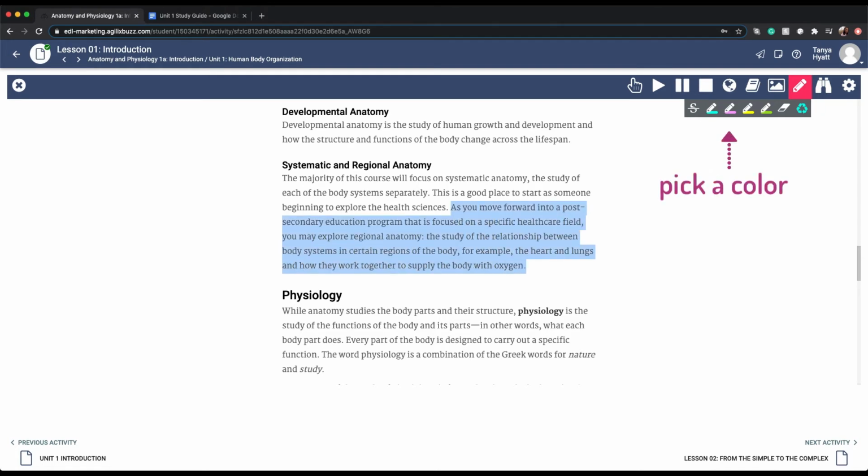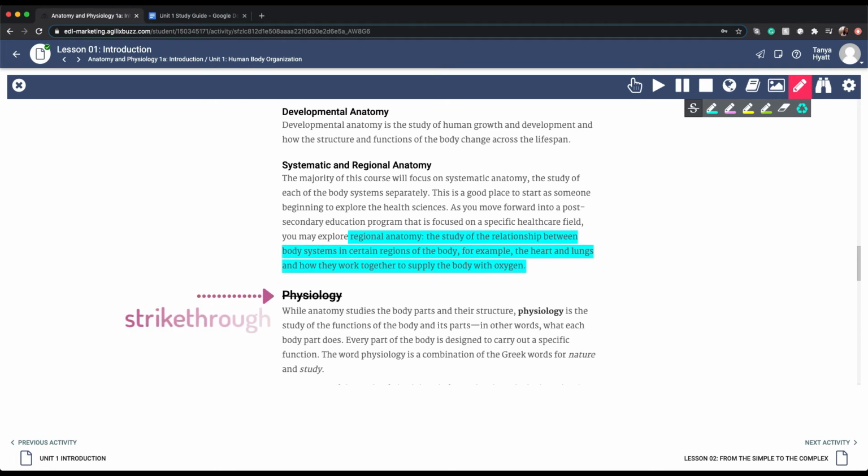You'll see on the highlighter panel that opened that you have four different colors to choose from. Select the color you want your text to be highlighted in. If you accidentally highlighted the wrong text, just re-highlight it using your cursor, then select the eraser tool. You also have access to a strike-through tool. This is a different method to interact with your text without using a highlighter.